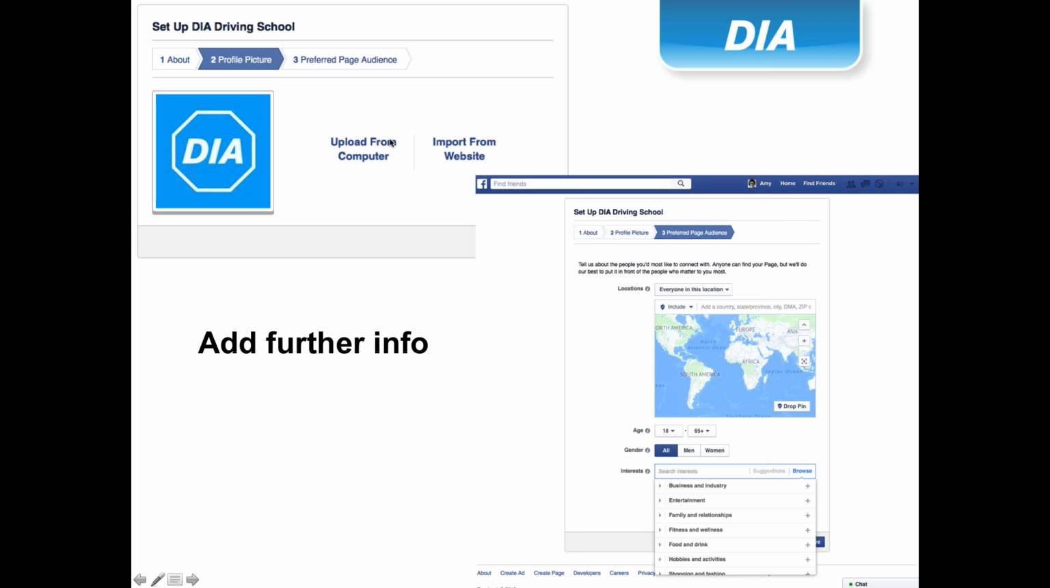You'll be asked to add a profile picture, and you can upload from your computer, which is the easiest way to go. I'd recommend a logo as it's simple and it's important for brand recall and brand awareness. A picture of a branded vehicle works as well. You don't have to just have a logo, but I try to keep the colors of your driving school. It's great for brand recall.